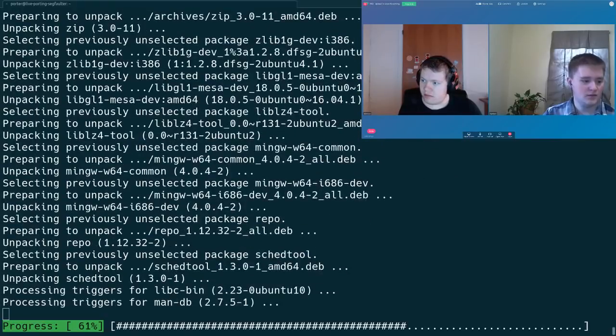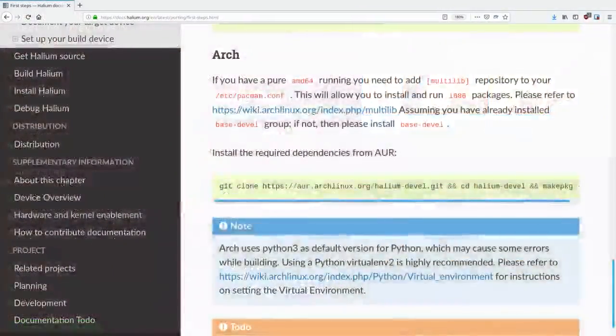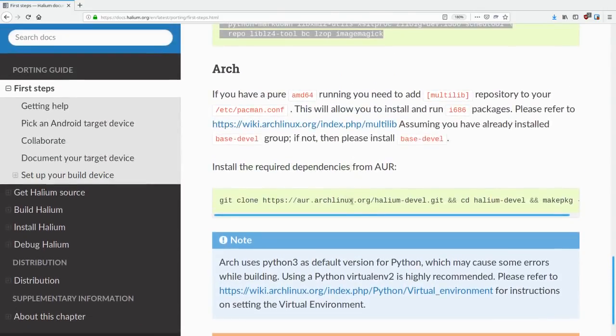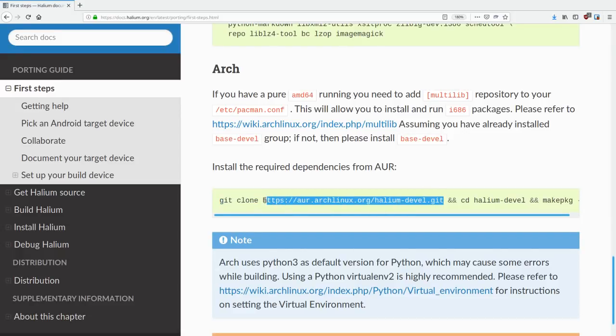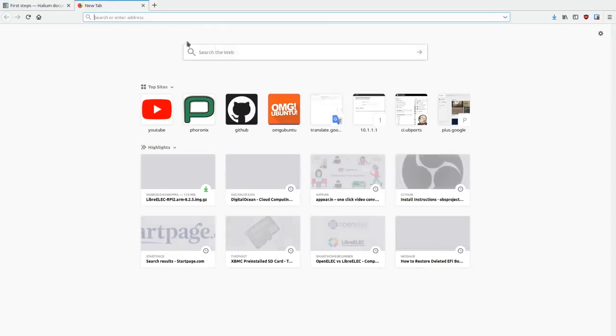I believe that actually says here too. Yeah. So if I quickly just pop up the docs, you can actually see it tells you about Arch. I'm not sure who maintains that, but we can probably check that.